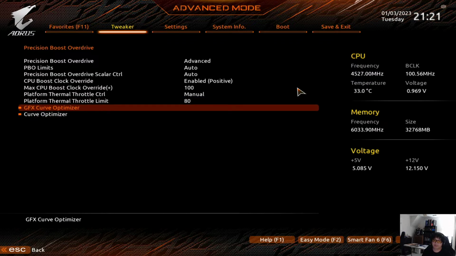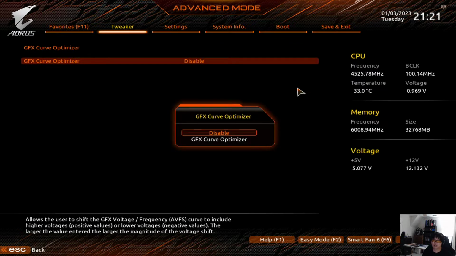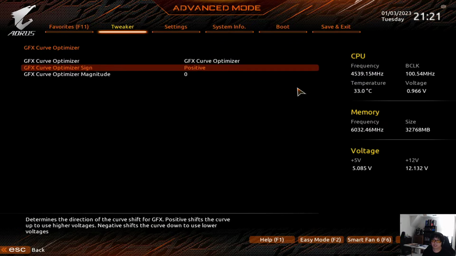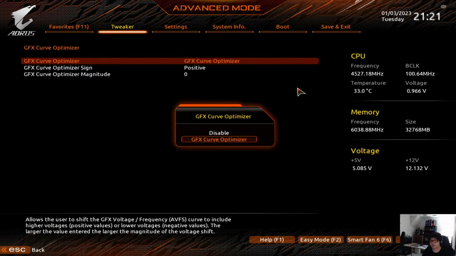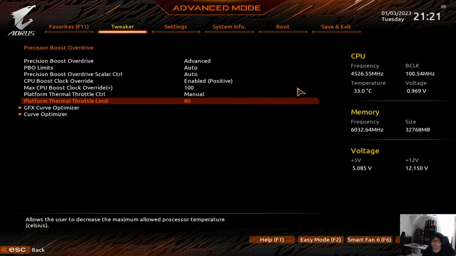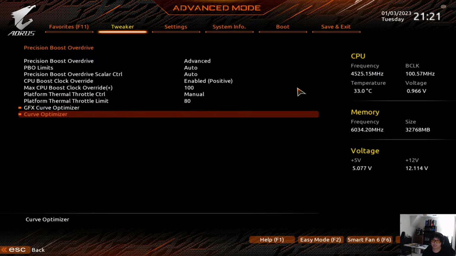And then the graphics curve optimizer, this is basically if you want to overclock or undervolt the integrated graphics. In here, you can enable this and basically do the exact same thing. You can specify a negative or positive offset. We're not really going to do anything with that because I don't really use the integrated graphics on here, so we're just going to leave that alone.